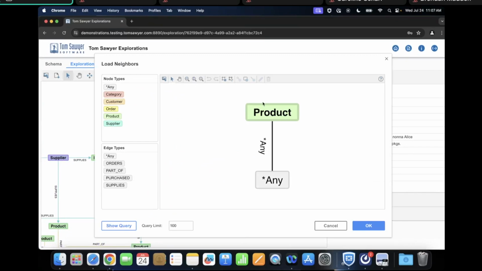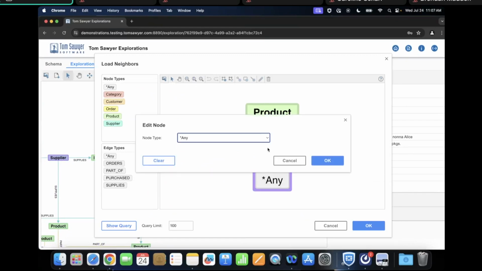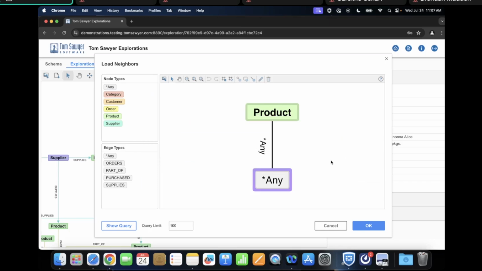So we're going to change this any item to find out which orders include this item. So I'm going to select order and click OK. Okay, so now we could stop here. We can just load orders that include this selected product, or we can find out a little bit more information, like who created the order. So let's go ahead and do that.